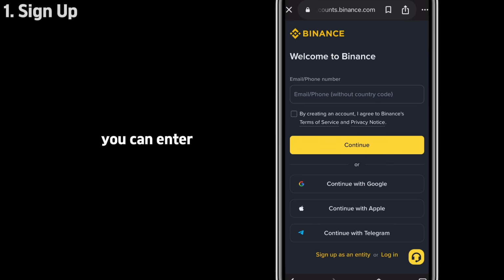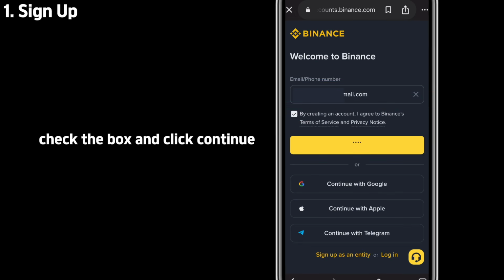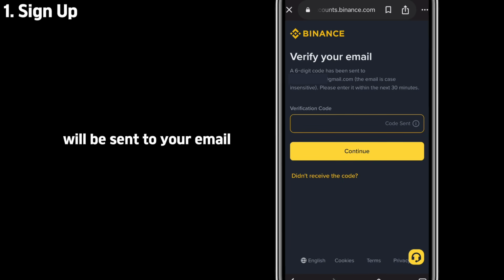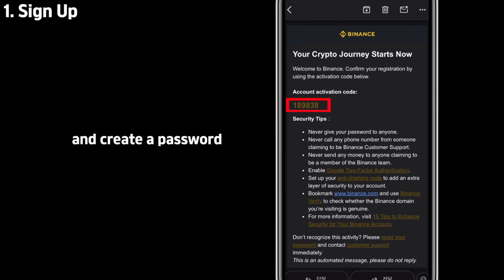You can enter either your email address or phone number. I'll use email. Enter your email address or phone number, check the box, and click Continue. A verification code will be sent to your email. Enter the code and create a password.